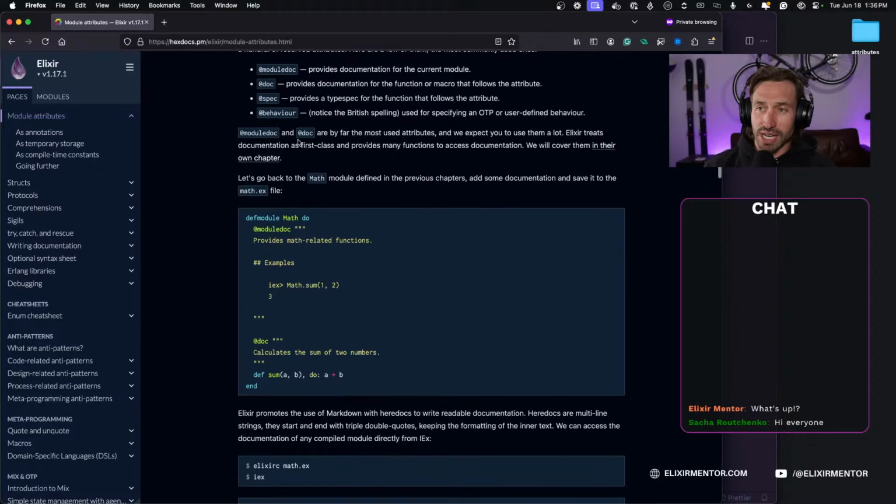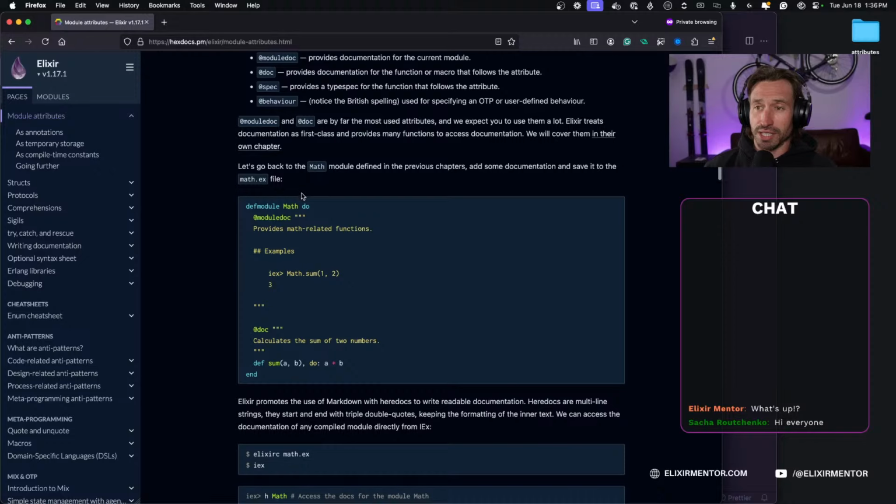@moduledoc and @doc are by far the most used attributes, and we expect you to use them a lot. Elixir treats documentation as first class, and it provides many functions to access documentation. We will cover them in their own chapter. It is really nice. If you leverage @moduledoc and @doc, it makes generating documentation for your code a lot easier. And so let's jump in.